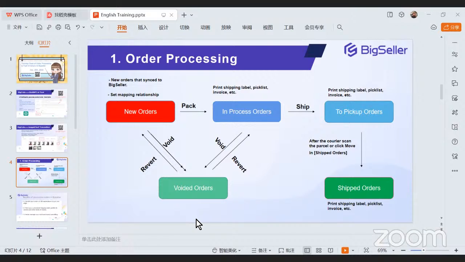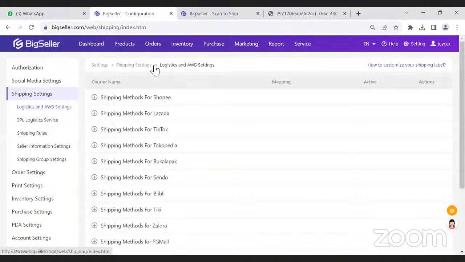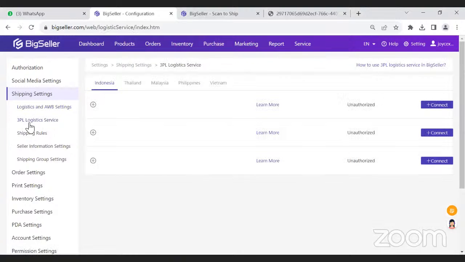How can we print the parcel airway bill if our third-party warehouse is overseas? May I know which country you're from? Because for the third-party warehouse, you can check in setting. Here, third-party logistic. Give me a second. Let me confirm the question again. Third-party warehouse, right? Not third-party logistic service.